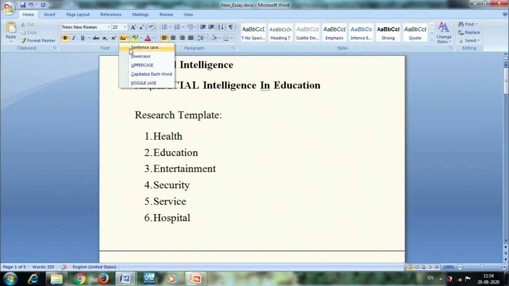So, we discussed sentence case, lower case, upper case, and capitalize each word. Now, we will discuss toggle case. The toggle case is the reverse of what you have. Suppose I have the word research and the word template. I am selecting both, and then I will do toggle case.